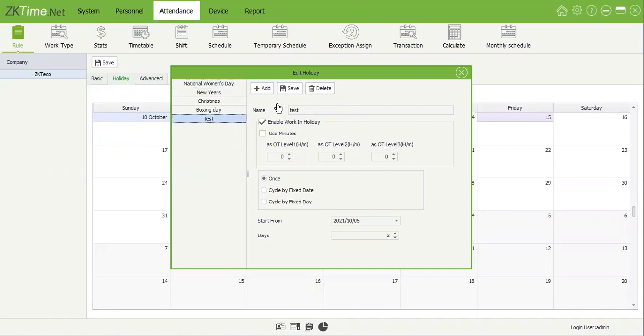Okay, so if you click on add, you'll be able to name your holiday something. Okay, so I'm just going to click on cancel here. You can name your holiday something. You can select if you want them to work on this holiday. If they work on this test, then you'll just select this.